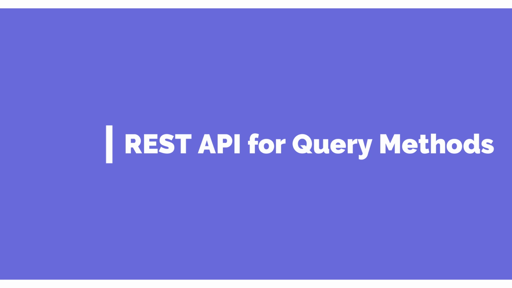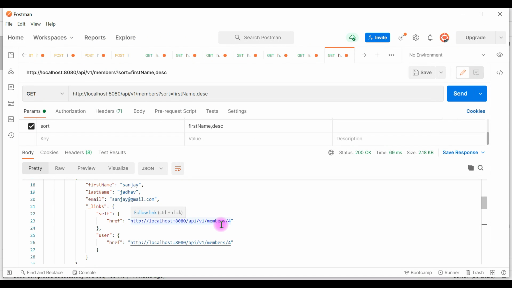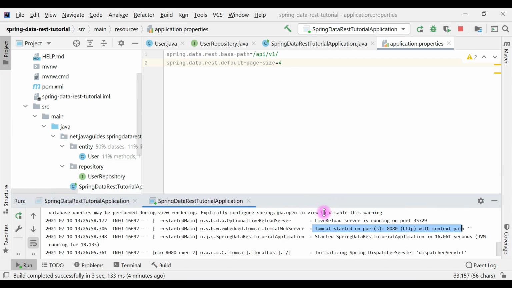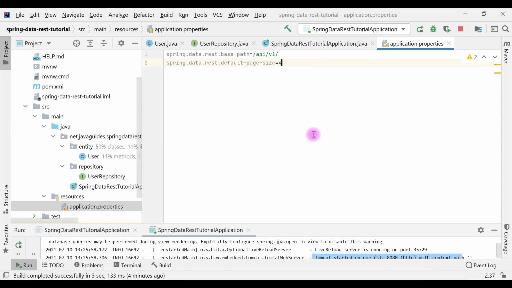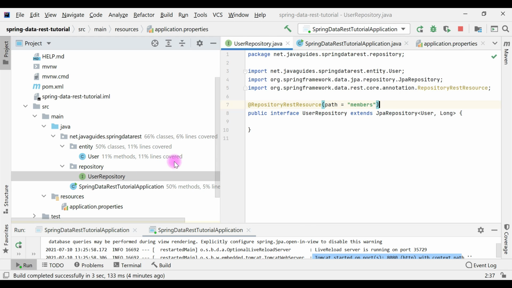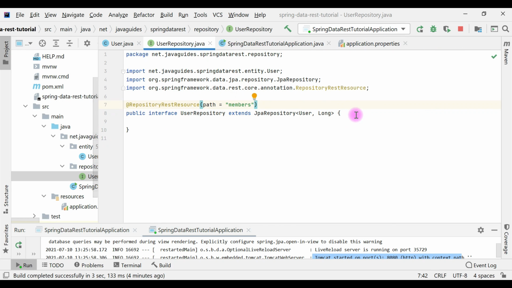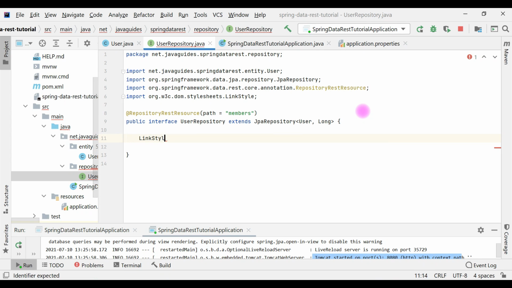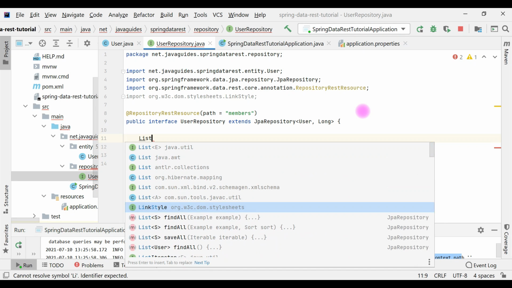Now let's see how to write query methods in Spring Data JPA repositories and how to get a response of query methods using the Spring Data REST module. So go to user repository, and here I'm going to write one custom query method. Let's say list of users.